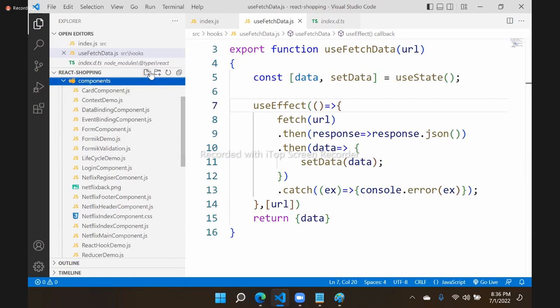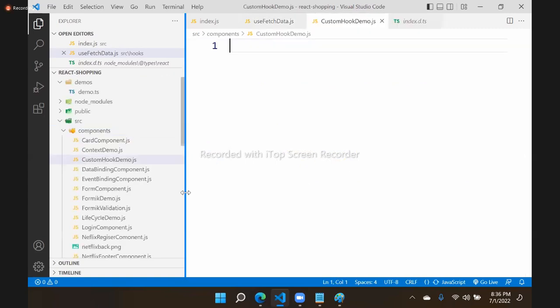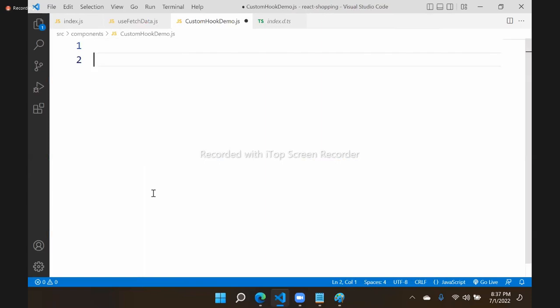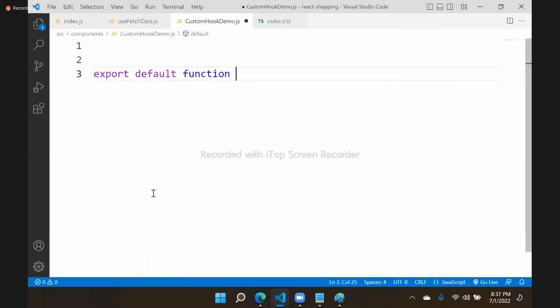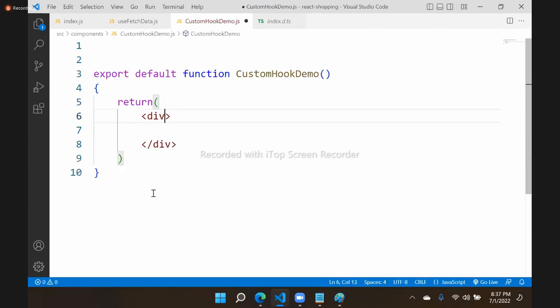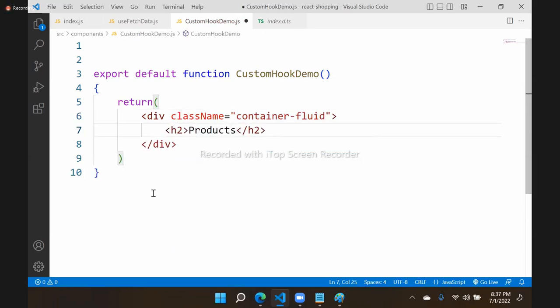Okay, let's create one component. What is it? Custom hook demo.js. Let's create one component here. That means we are creating an export default function, and the function is custom hook demo. That is the function. It will return some container, so container-fluid. Here I need to display all the products list. I want to just display the products list. You can use all the techniques.